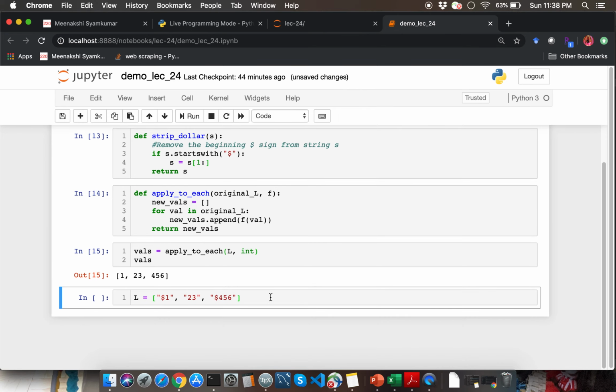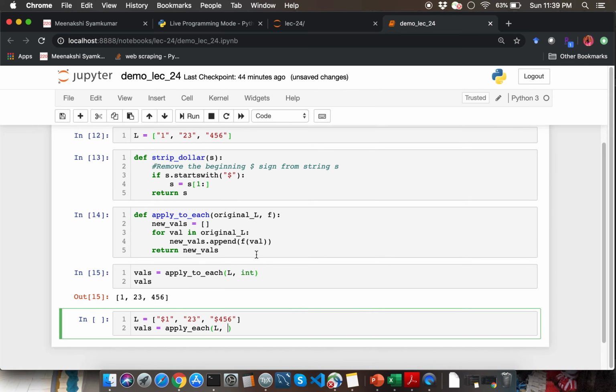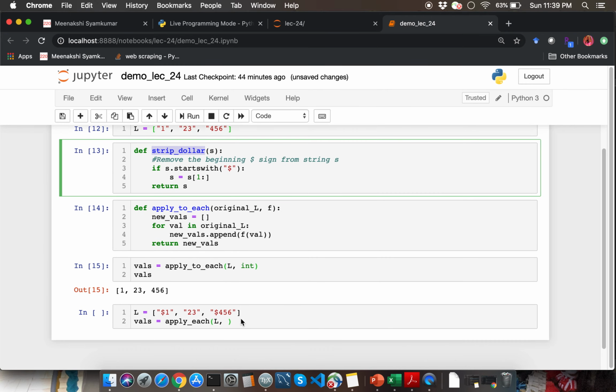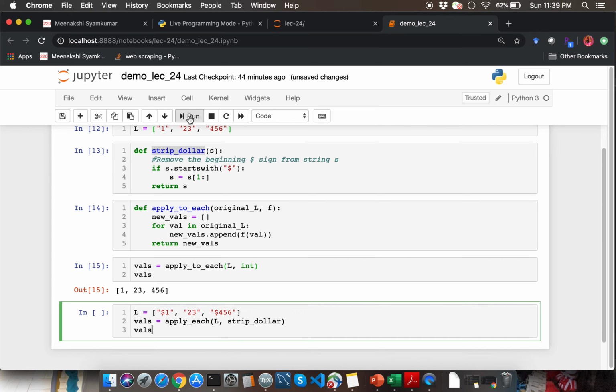Alright, so what we need to do now is we have a new list L over here. We need to call the apply to each function on L. Instead of directly calling the int typecast function, we need to call the strip dollar function, and let's see what is getting returned.